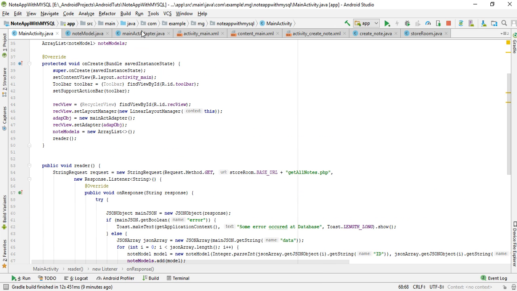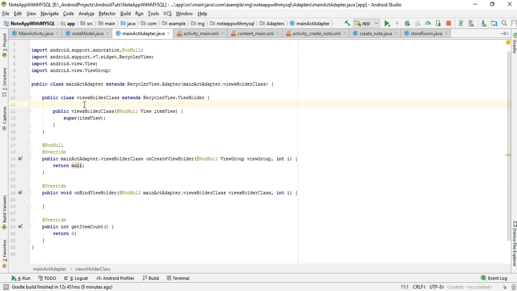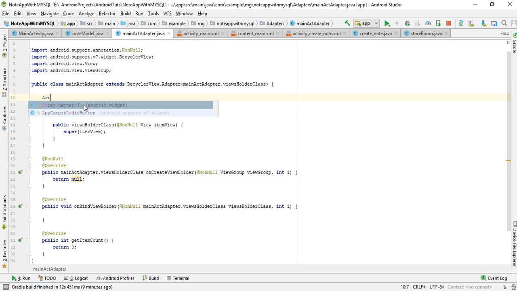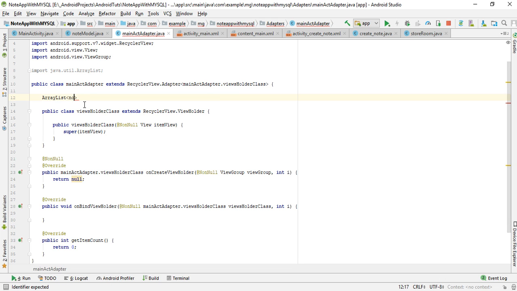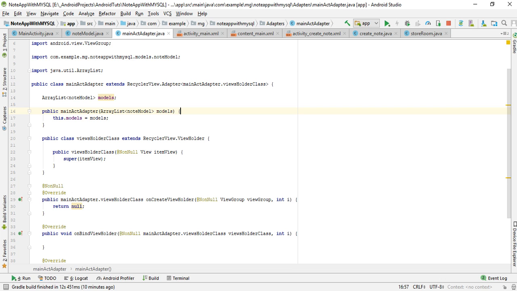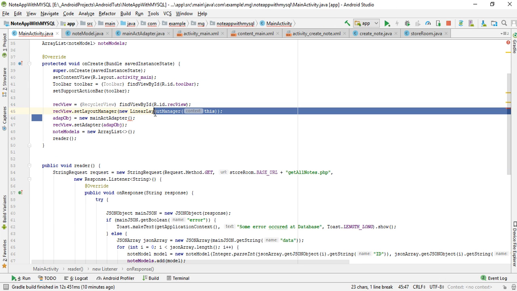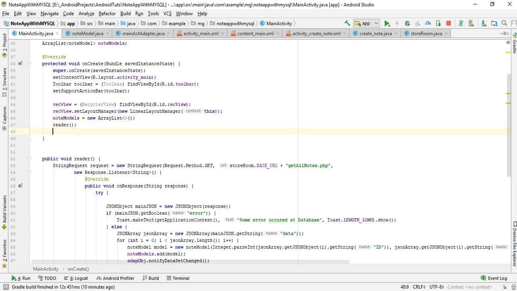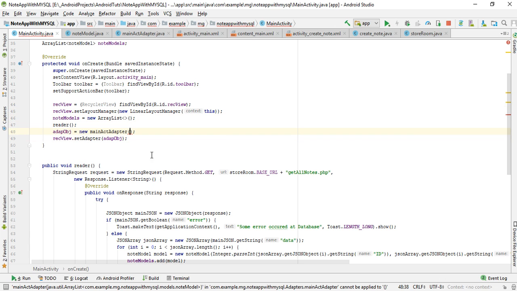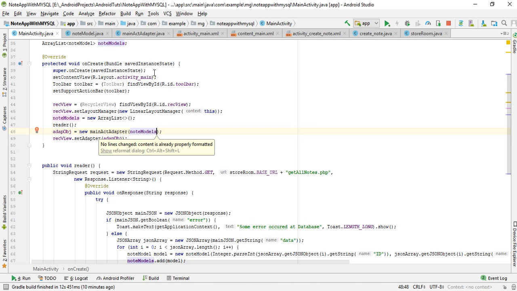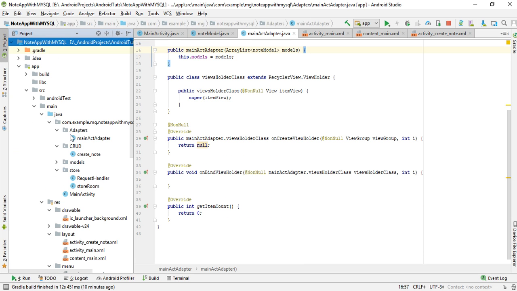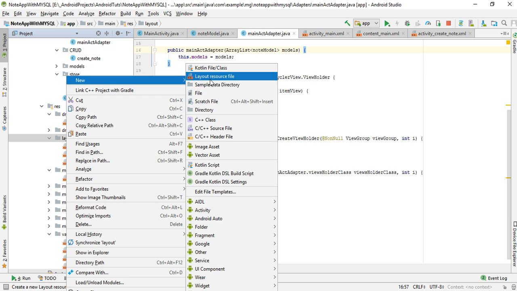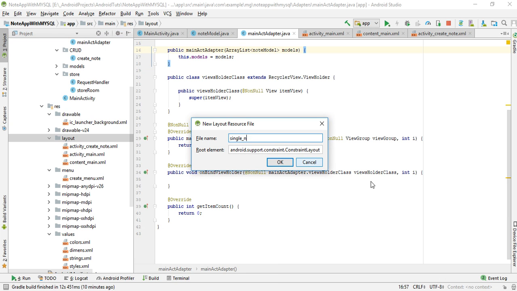Okay, and then within this main act adapter we have to use this array list here as well. So create an array list with the name of models, let's say. Now we need to create the constructor so that we can get this value from our main activity. So now we need to add these two lines below these lines. Okay, so we need to pass this node model array list here.